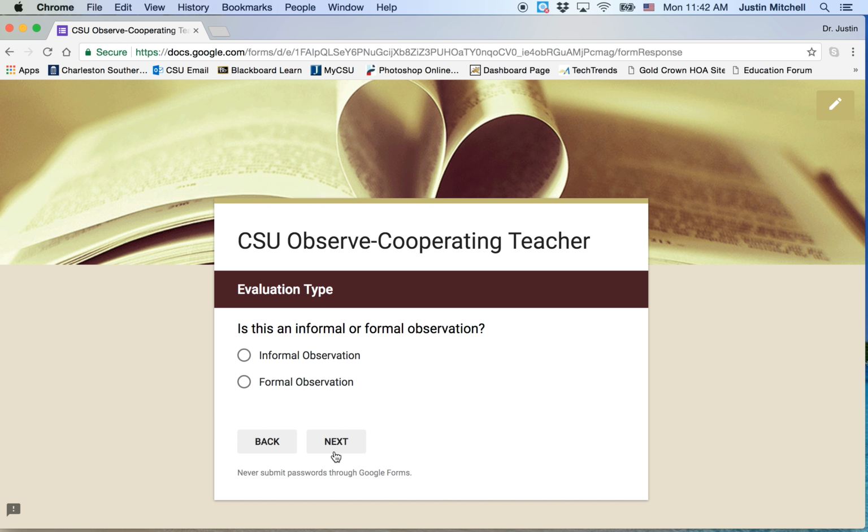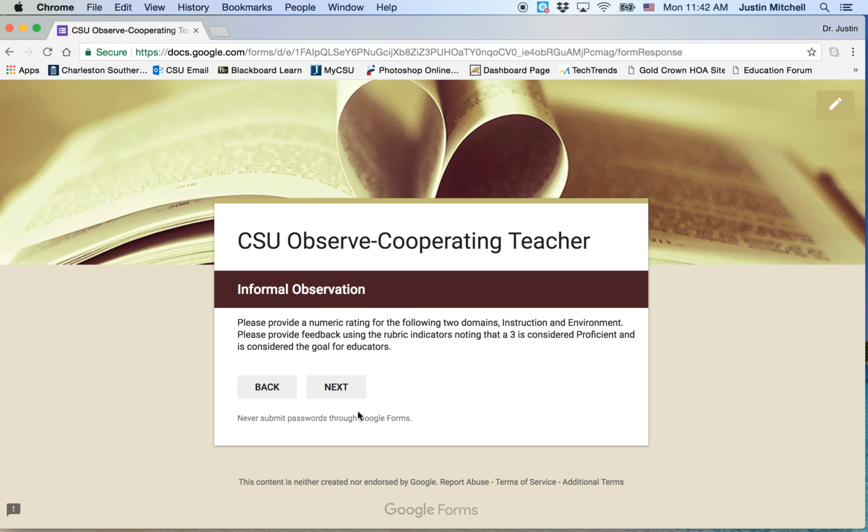Then the next page asks you, is this an informal or a formal lesson? The formal observations are going to observe the instruction domain, the planning domain, and the environment domain, whereas the informal observation will only be observing the instruction and the environment domains. So for our purposes, the format is the same for both. It just only observes those two standards. So I'm going to select informal first just to kind of show you what it looks like.